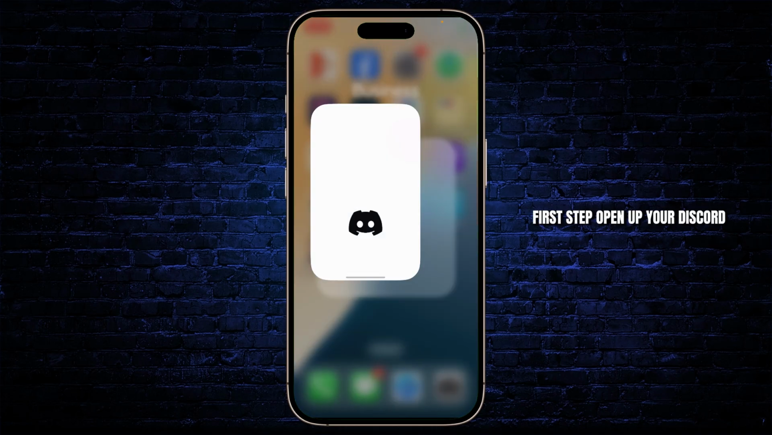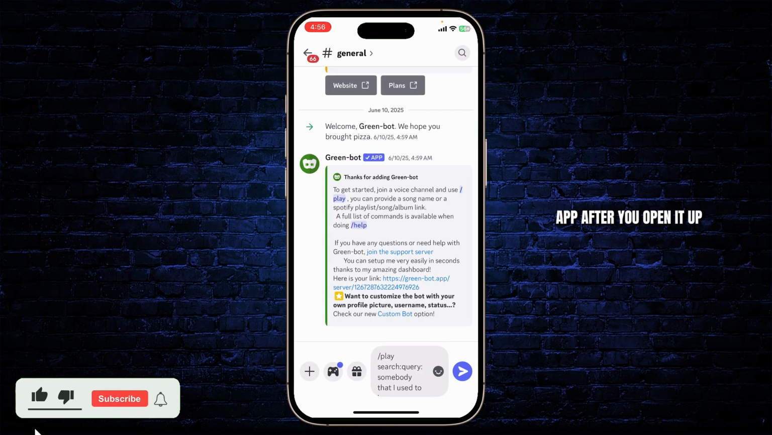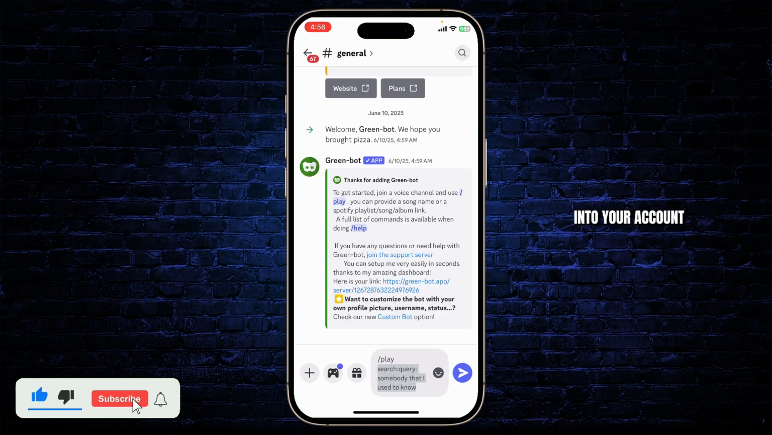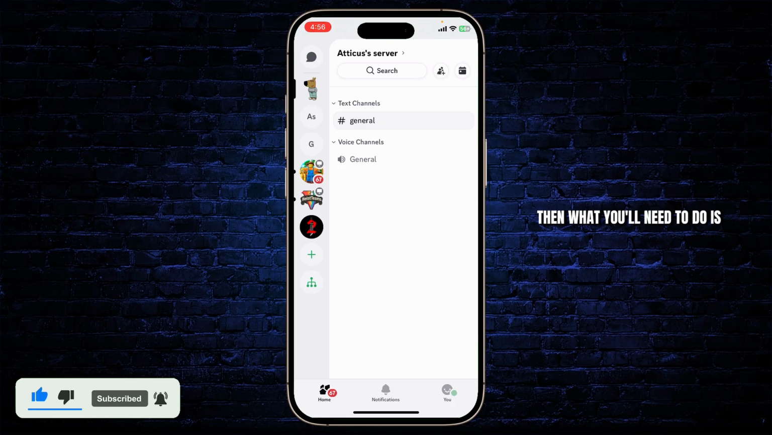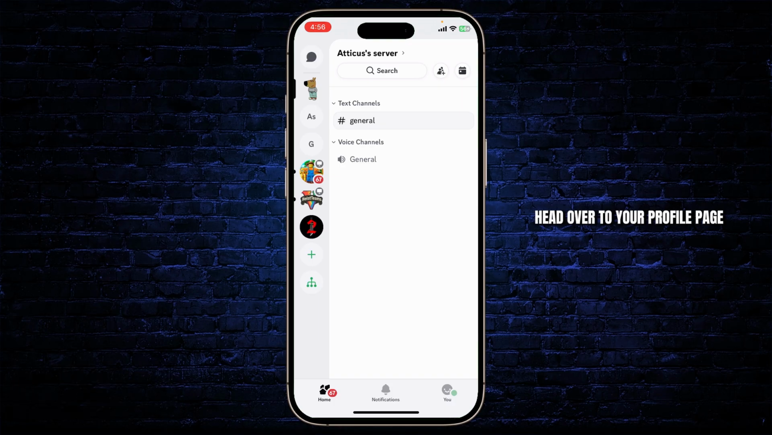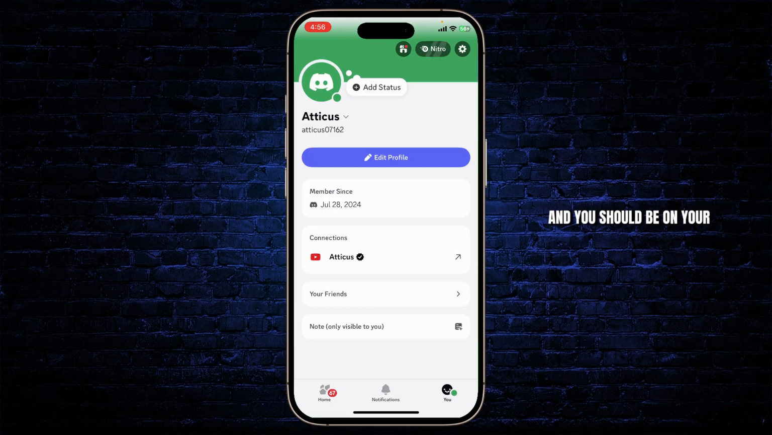First step, open up your Discord app. After you open it up, make sure you're logged in to your account. Then what you'll need to do is head over to your profile page on the You option on the bottom right corner, and you should be on your profile like this. Tap on the settings gear icon on the top right.